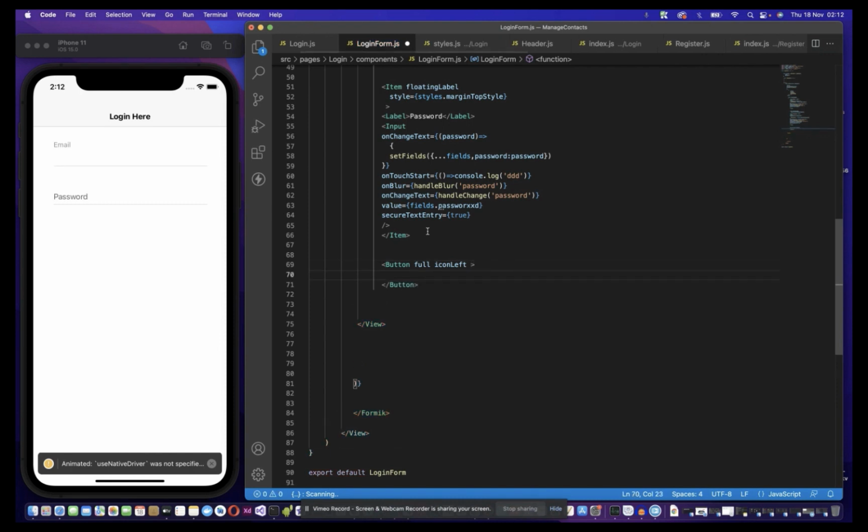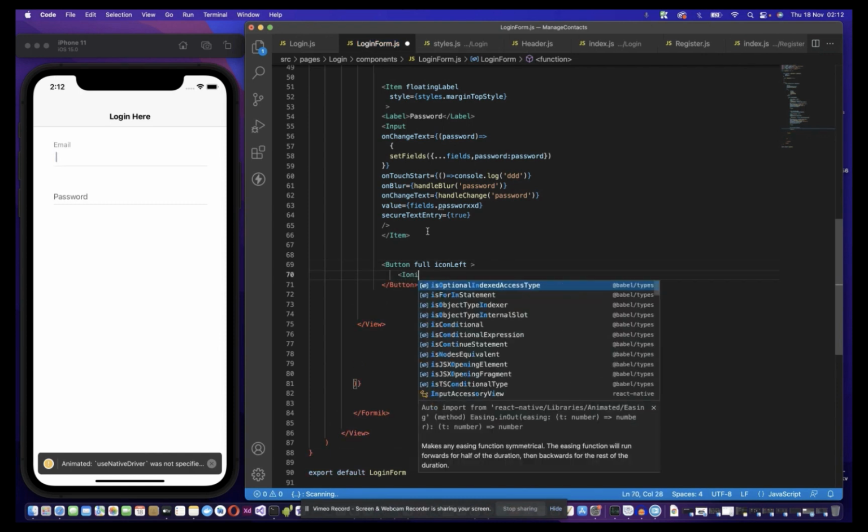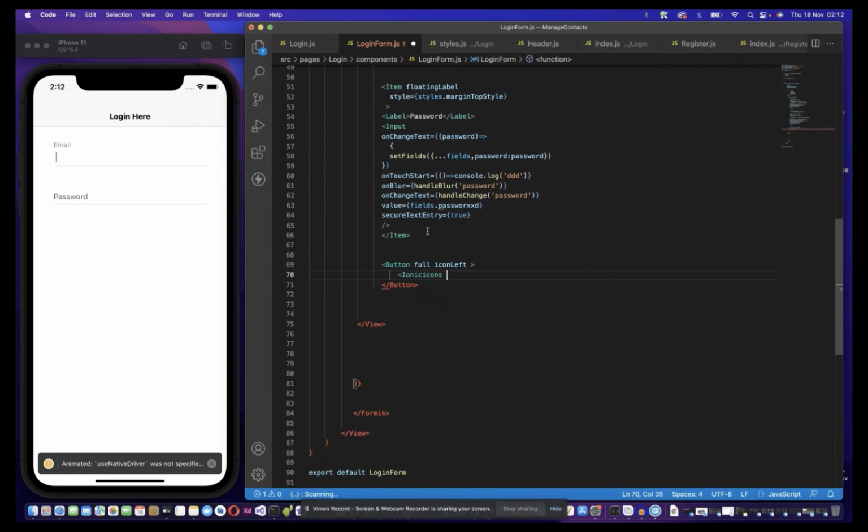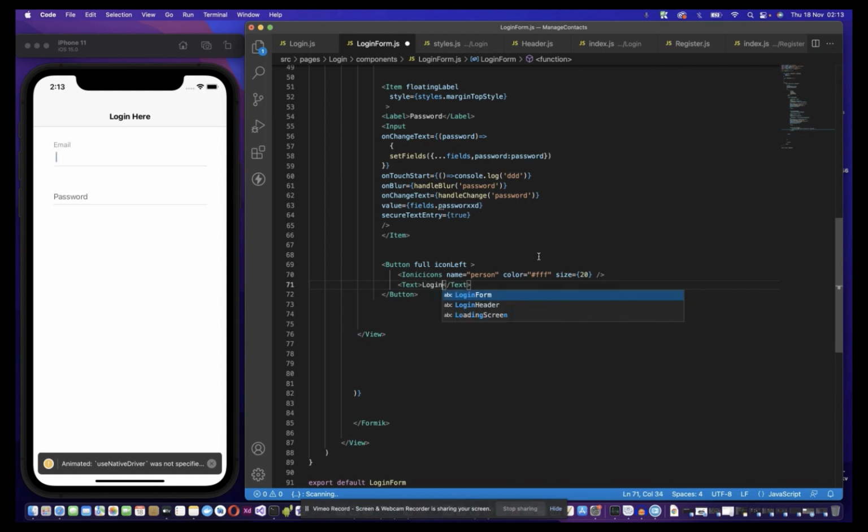We'll close the button display, and then we want to make use of ion icons. And for ion icons, we want the name property to be person. So basically, we want the person, and then the color of our icon should be white. So hashtag FFF, and then the size, we want this to be 20 in size. And let's close that. And then right next after icon is our text. So our text here is going to say login.